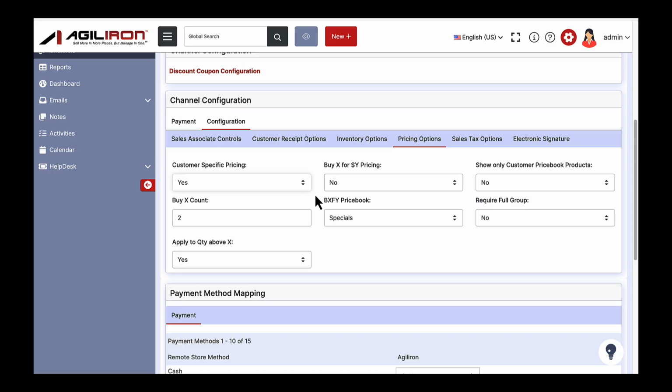Buy X for Y, basically if you buy a certain number of products, you can get it for a certain amount of money. This requires a setup of a special price book, so you would set up a price book for that, put the products in it, and then here this is the quantity that you have to purchase in order to get your discount. And we have a separate training section on this in the user guide.